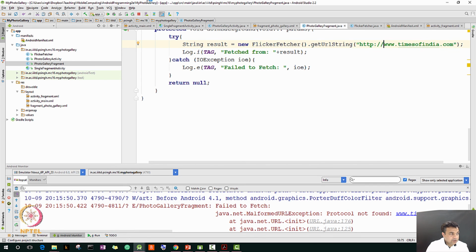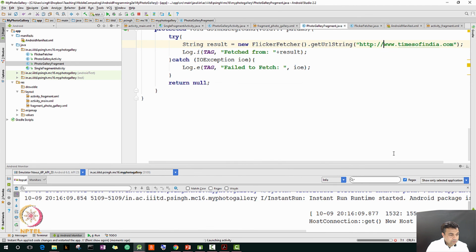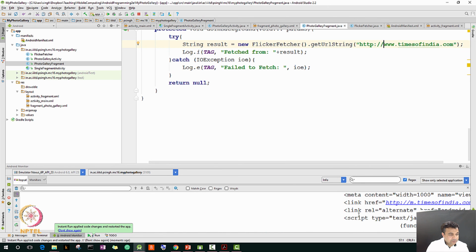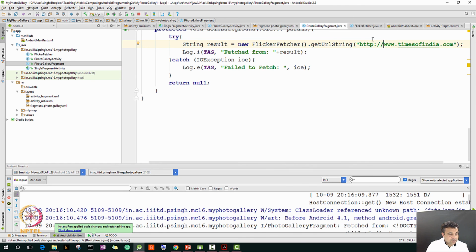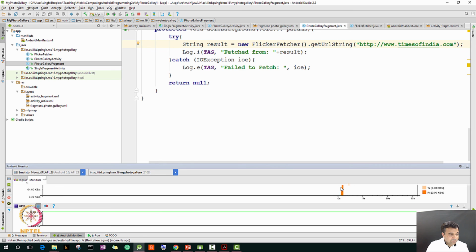To HTTP, and now the exception is gone and we have actually received data from Times of India. So as you can see, the first time we got the exception because we did not specify the protocol, but now the exception is gone and yes, we received some data.